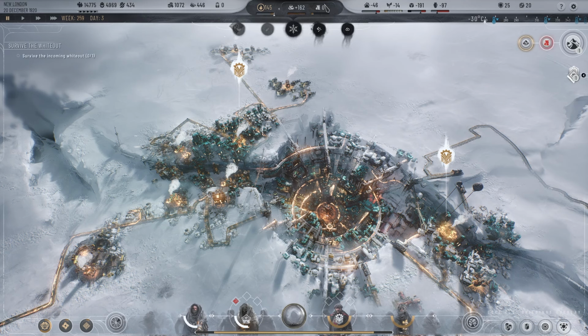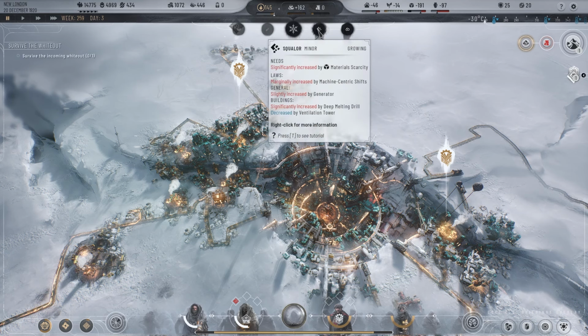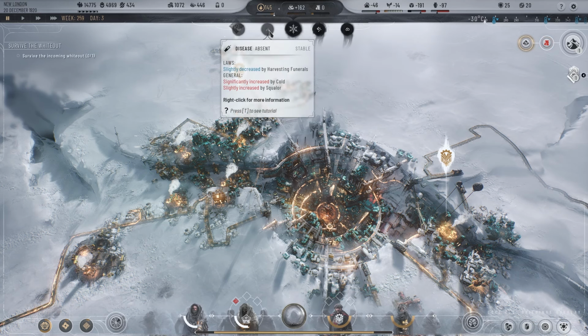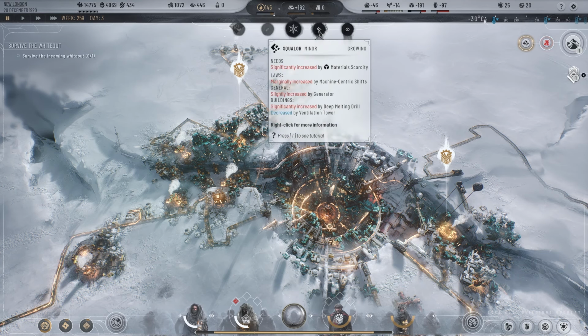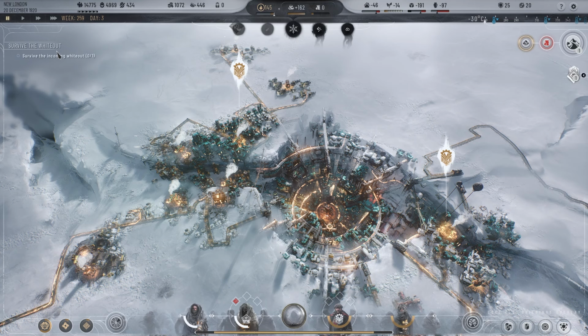Now then, let's move back to the center of the screen. So you have these black icons here and they're telling you about the cold, they're telling you about the squalor, they're telling you about the crime, disease, the hunger. So this is basically telling you what state your people are in and what's contributing to those states and how you can improve them or maybe not improve them if that's what you want. On the left here, you have your general objective. And on the right here, you have shortcuts to your outpost.